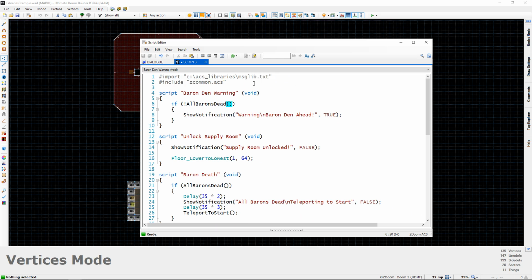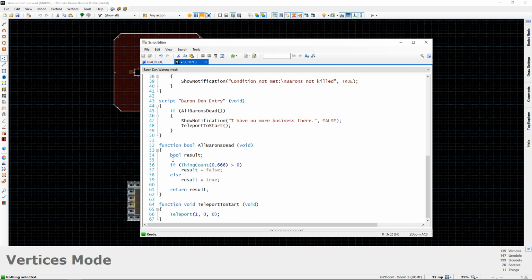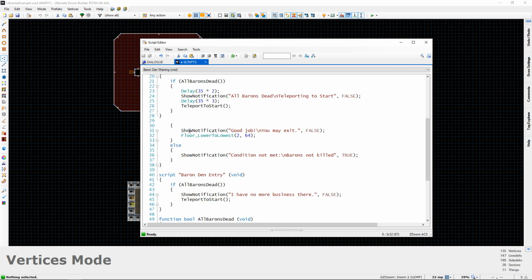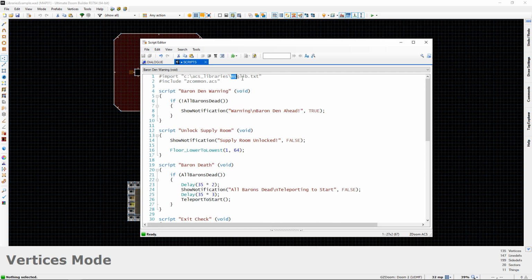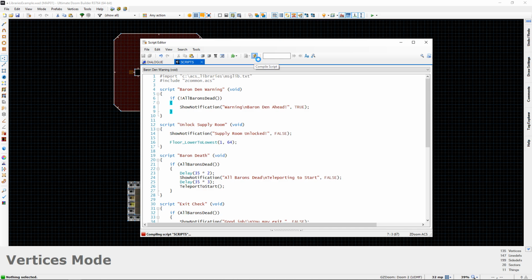And so what this will do when we compile, it's going to take all of that library's functions and scripts, and it's going to allow us to use them. So whenever it sees this show notification function call, even though we no longer have that function in this script, because we have that function in our library, it's going to allow us to use it. So here's the big test. Let's click the compile button and see if it works.